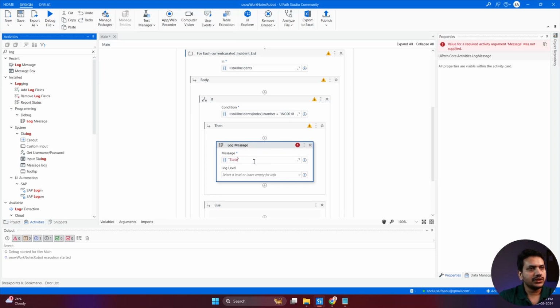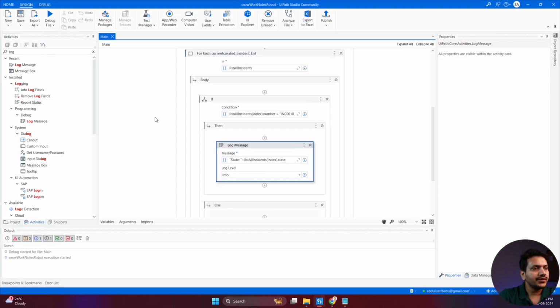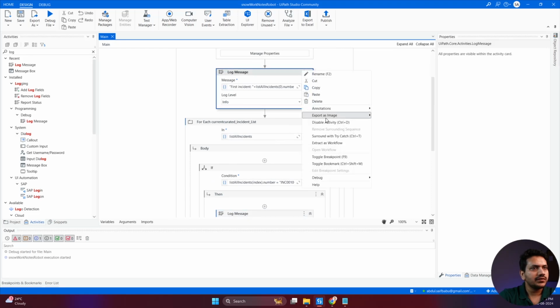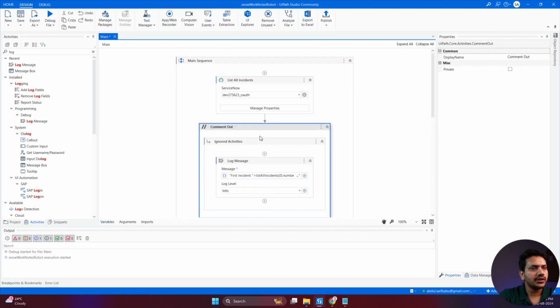Okay, so I would just say state and then list all incidents of index dot state. Okay, so this is going to return us what the structure of state looks like in the response. Okay, so I'm going to save this and just disable this for now. It's not required anymore. Save it and run it.